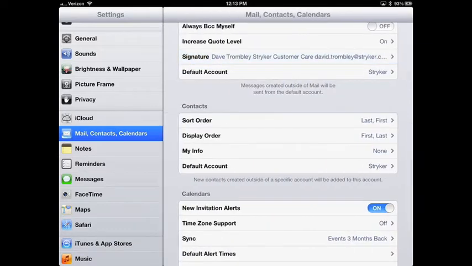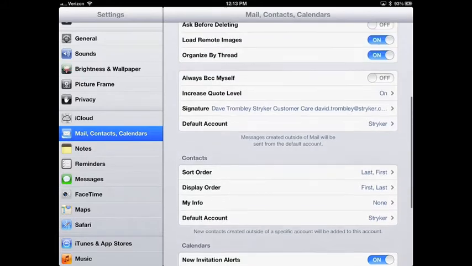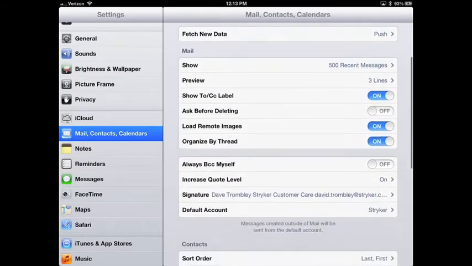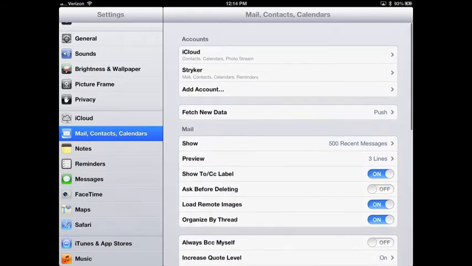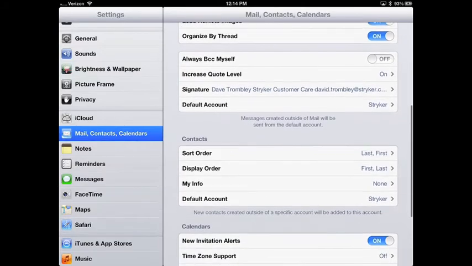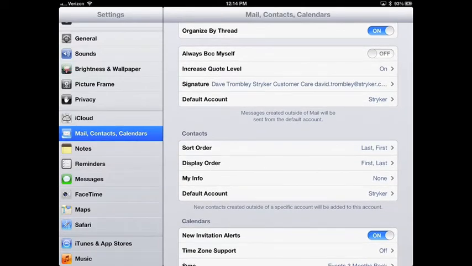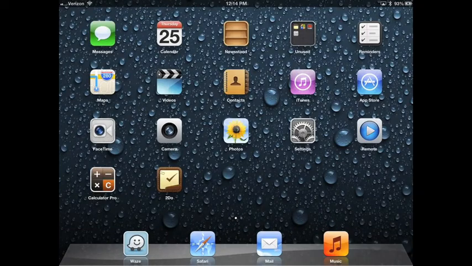So those are the settings that I want to basically cover. You can see there's a lot more you can play around with here, and just see what works best for you, and we'll go from there. So once we're done with the settings, we'll go back to our home screen, and let's open up the Mail app itself.